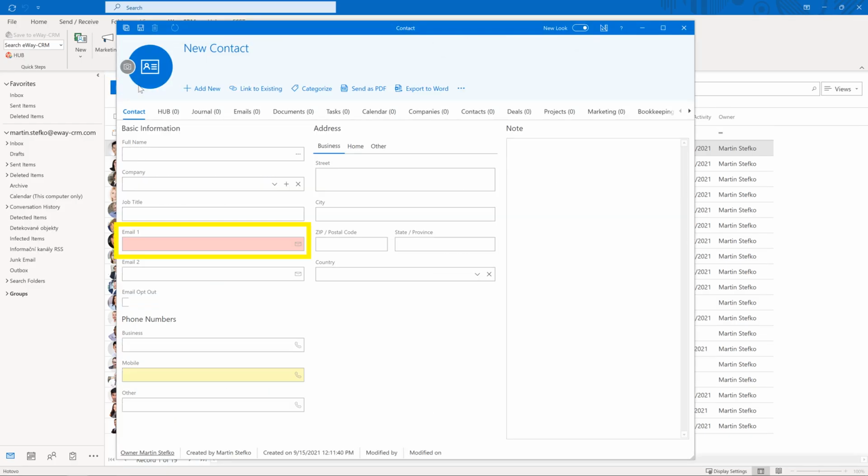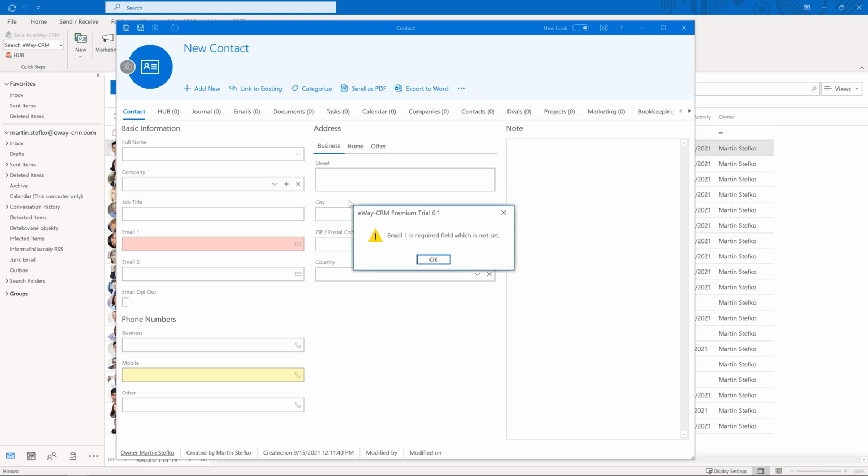As you can see, the field Email 1 is red, which means that it's mandatory. If we try to save the contact, eWay-CRM won't allow us. We have to type in something. I will intentionally make a mistake and enter an email address that's already listed by another contact in eWay-CRM. I want to show you the message you get if you try to enter a duplicate value.